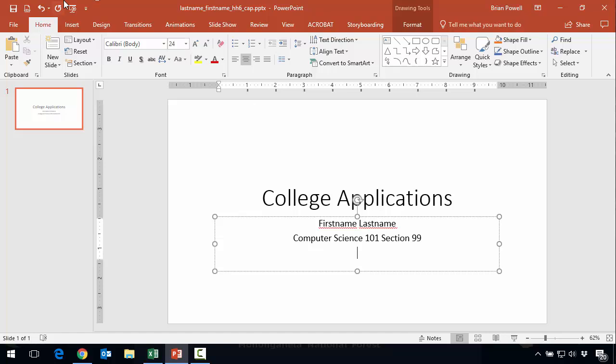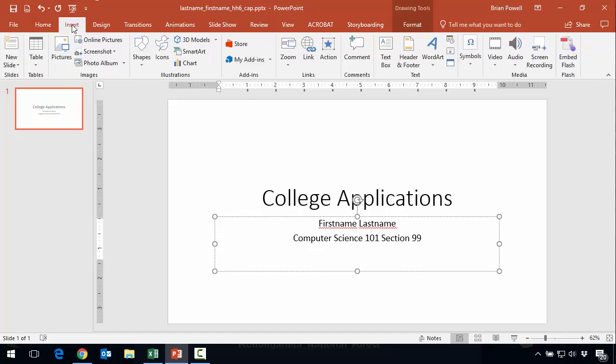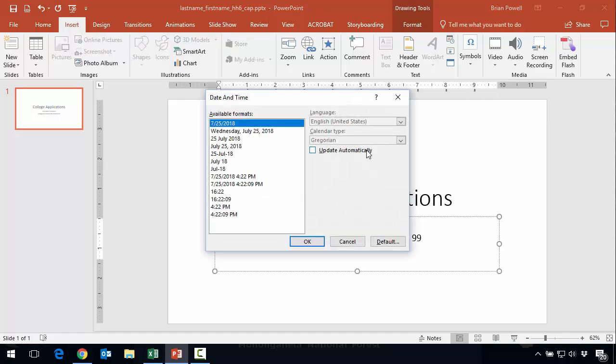For that automatically updating date, we want to go to the Insert ribbon, and we want to click on the button that looks kind of like a calendar for date and time. Let's go ahead and pick with the date spelled out and click the box that says Automatic Updates. We'll click OK.